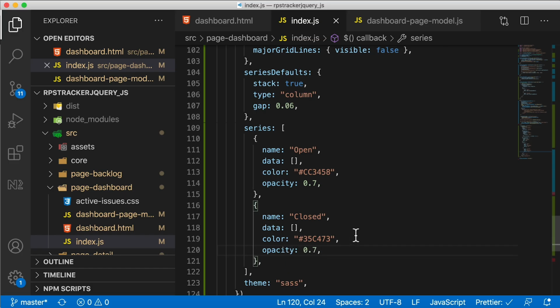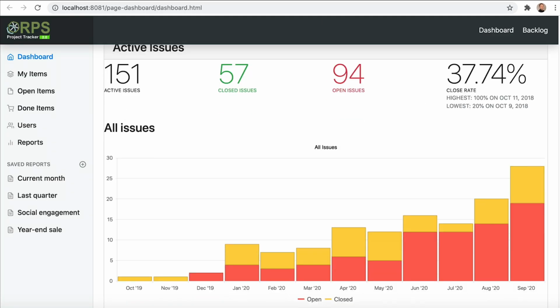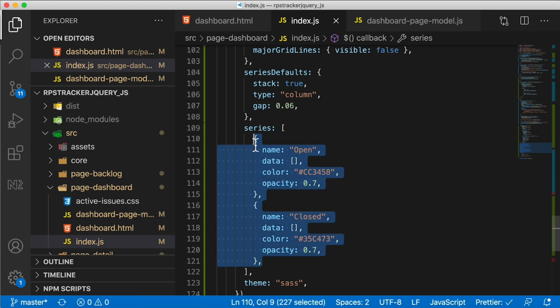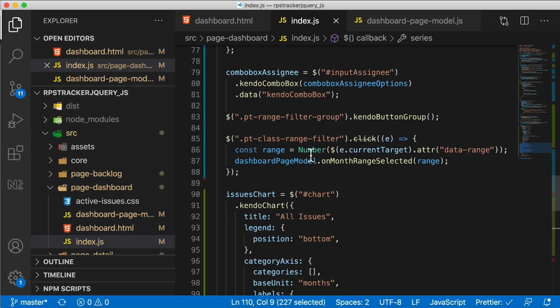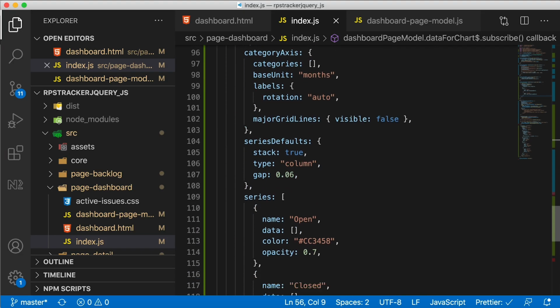Now, you're going to notice something. When I save this and we go take a look at the chart, you'll see that the charts are not actually getting the colors that we've specified. Why is that? Well, we initialize the series items to be these two series items with empty data, but when we update the chart over here, after we get refresh data, we are completely resetting the series items. So this will go back to default.